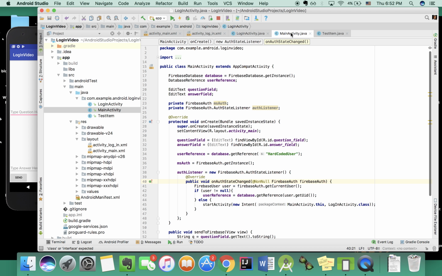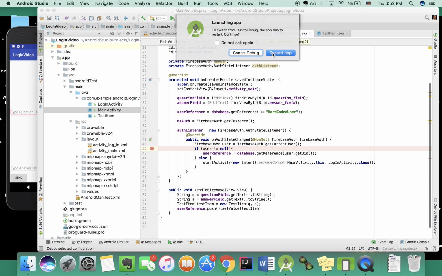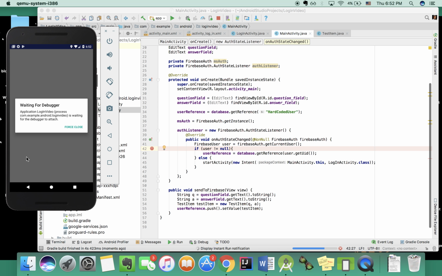Now we're going to come back over to our main activity and see why this is not working. And so I'm just going to change this code around a little bit. And I'm going to say if the user equals not, well, let's see. Let's just debug right here. And so we will just run the debugger. Let's restart the app. Okay. It's going to take a moment for it to debug. And just give it a second to wait.